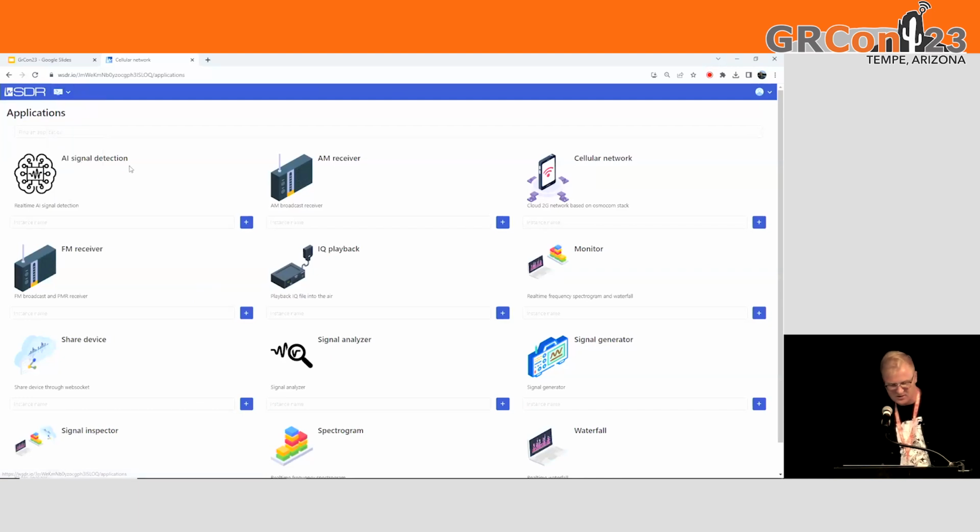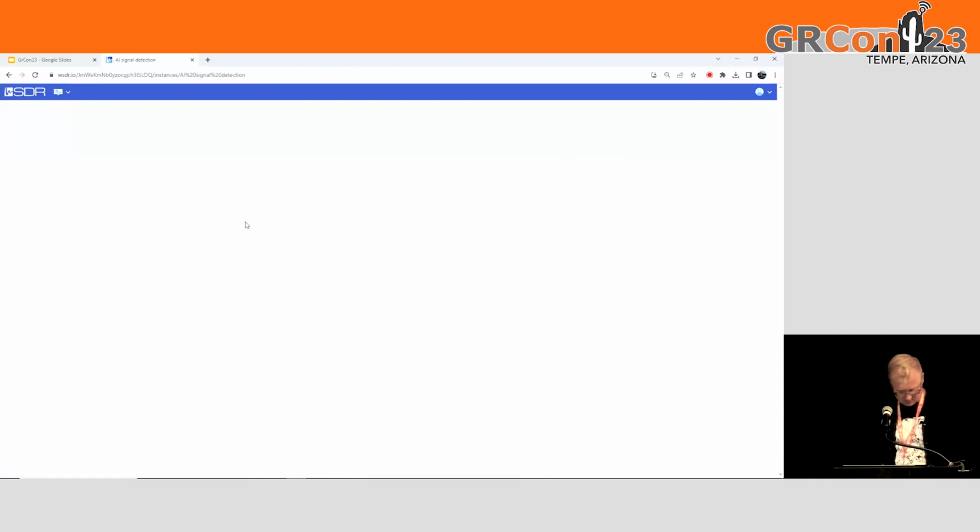The platform itself is an extensible framework upon which you can run different applications. So far, we developed 12 ready-to-use applications, such as a spectrum monitor, a signal analyzer, AM and FM receivers, and even an AI signal detector. So let me just click on there.